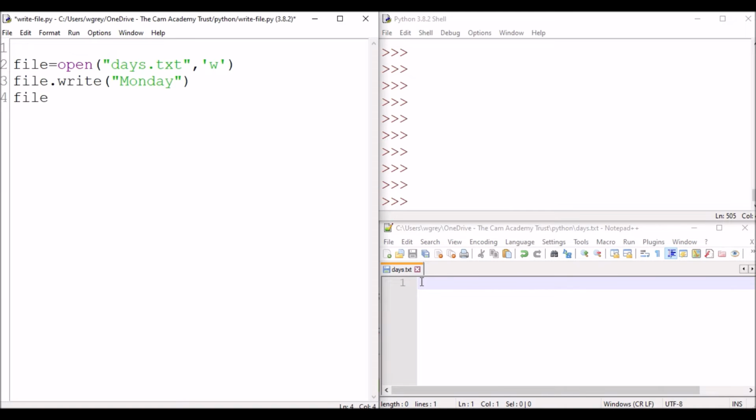Monday, Tuesday, and finally file.write Wednesday. We'll just leave it like that for now. So the file here is our file object, so that's what we're writing to. It has been set up with days.txt as the file that we're actually writing to. After we've written to our file, we then close it, file.close.